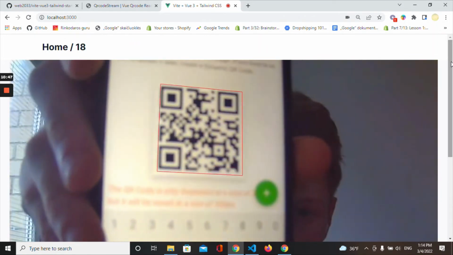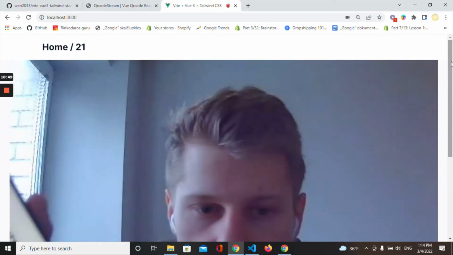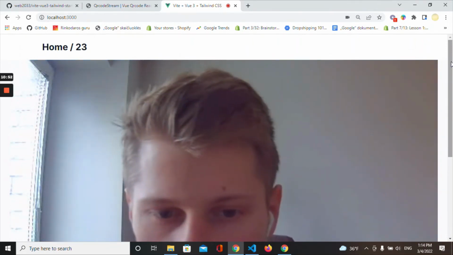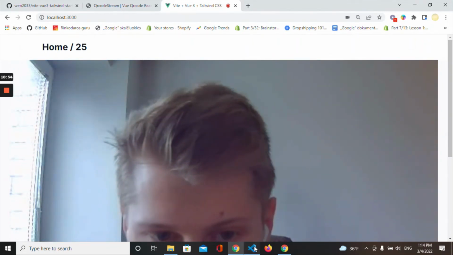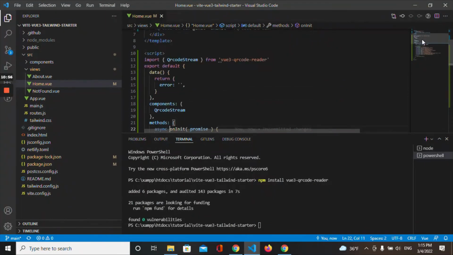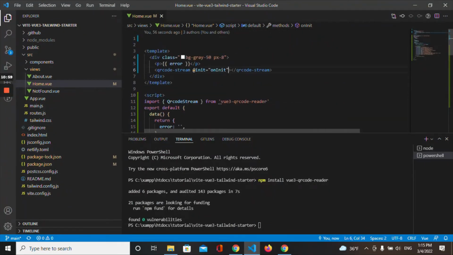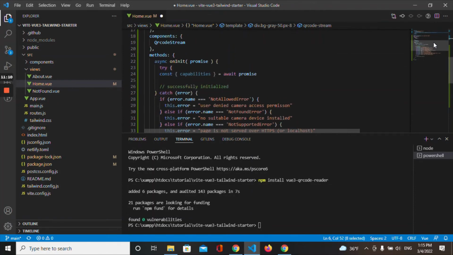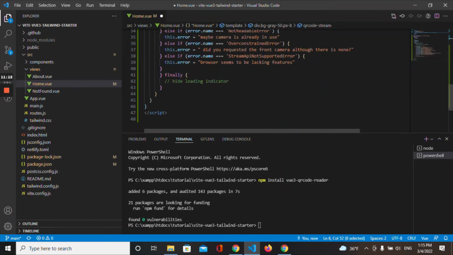Now let's try to scan it. As you can see, it's scanning, but nothing is happening. We need to use one more event, which is named decode, equals, and our method name will be onDecode, and I will copy that name. We will get some information.